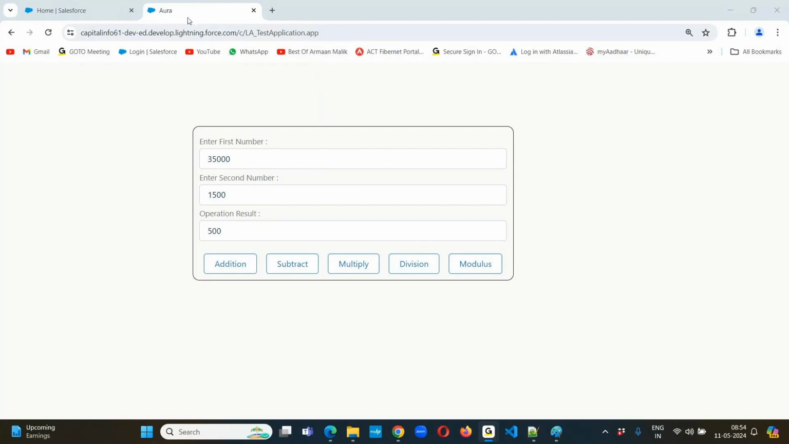Next, in tomorrow's session, we'll see some more functionalities. I would like to show you how to invoke some business logic upon loading the component also. I will show you by using the init handler. How can we use this handler? We'll see practically in tomorrow's session.